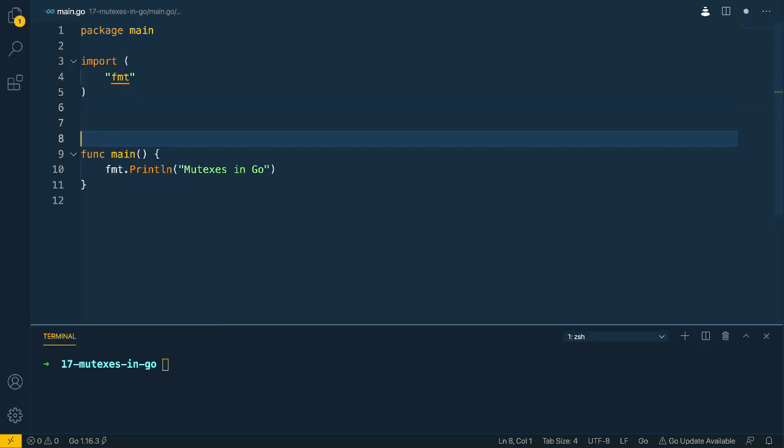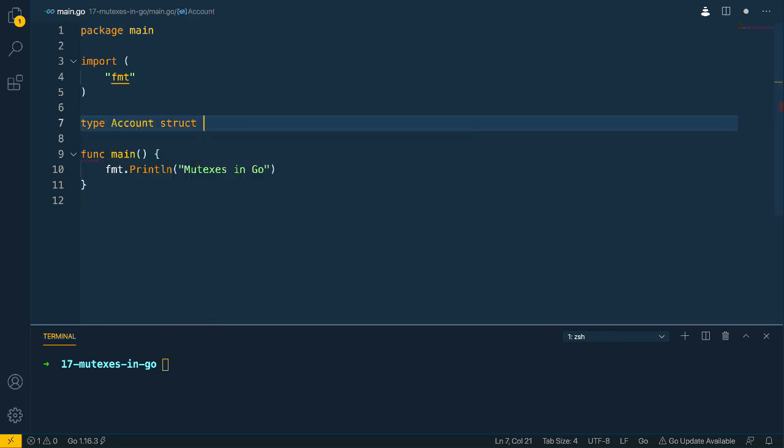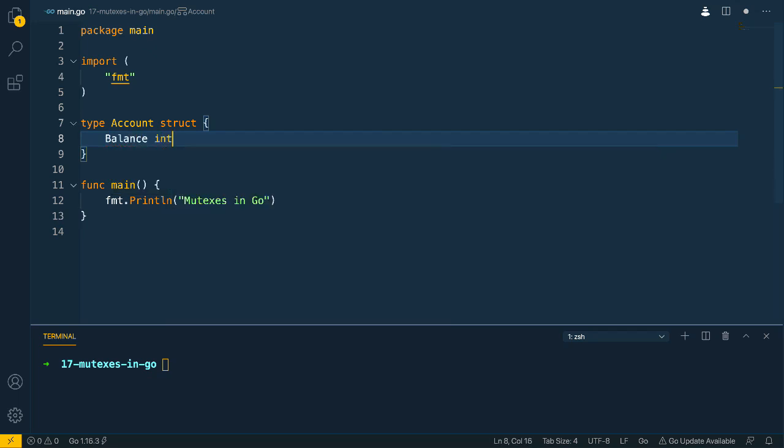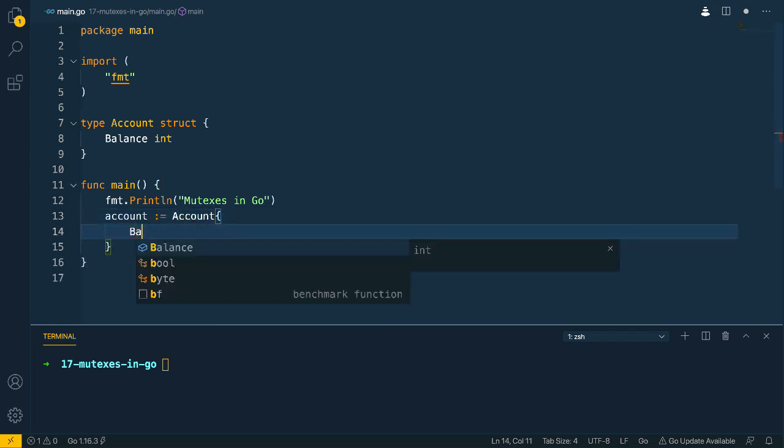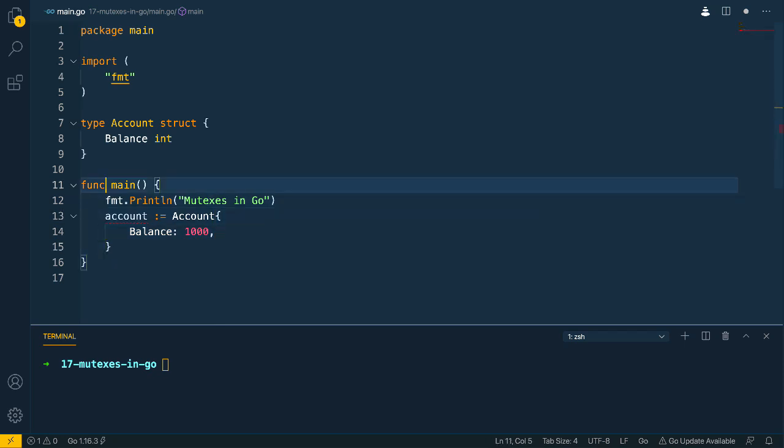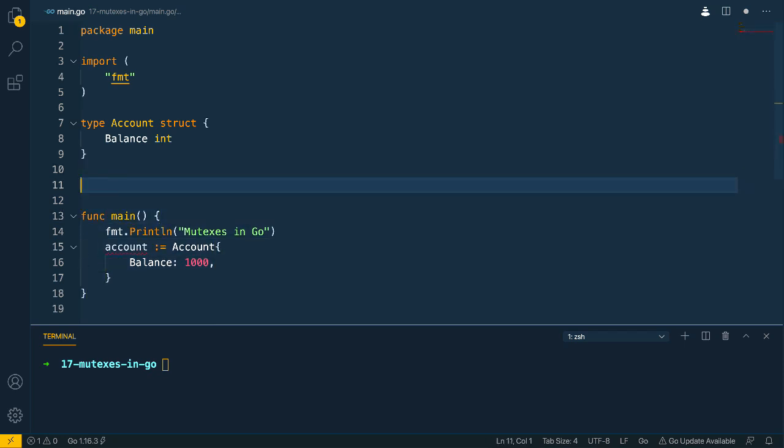Cool, so let's dive into the code and see how we could create an application that uses mutexes. So let's start off by creating an account struct that'll have a balance of type int. And let's say account is equal to account. Let's set the original balance as 1,000. And then let's create a couple of methods off of this account struct.